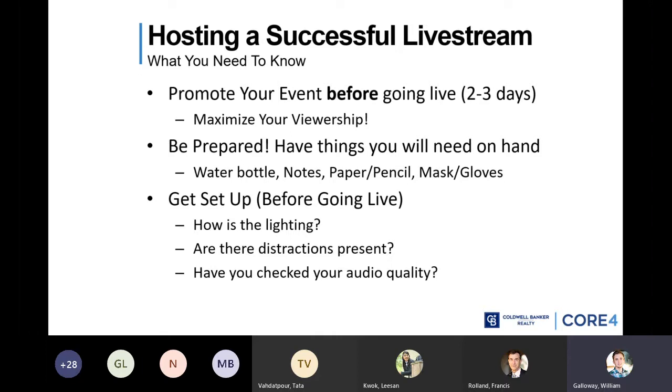The second thing to consider is to be prepared. Preparedness is everything when you're going live streaming. I find that my voice dries out when I talk for a long period of time, so I actually have my water bottle with me, which is going to help me present for a longer period of time, and I won't need to run away from the camera. I really recommend that you do that.